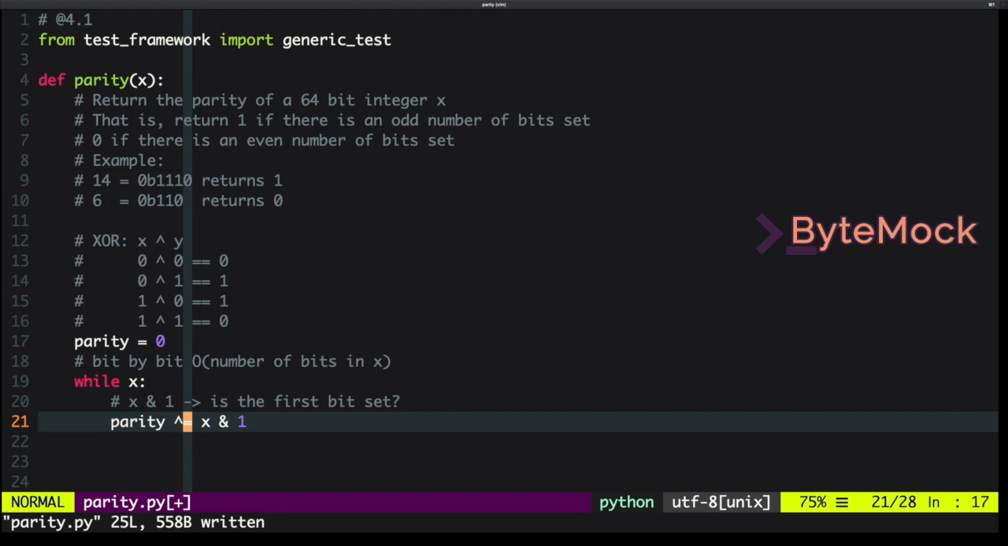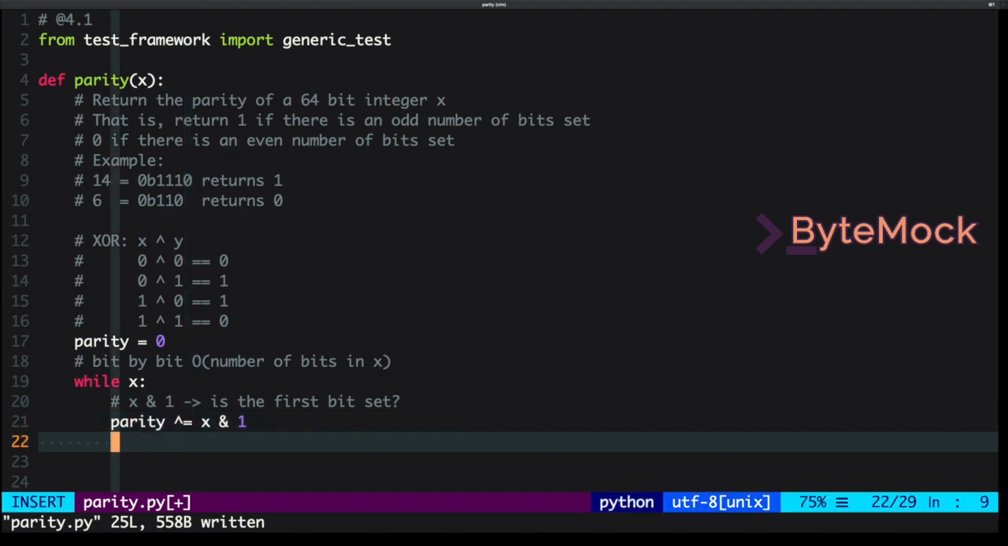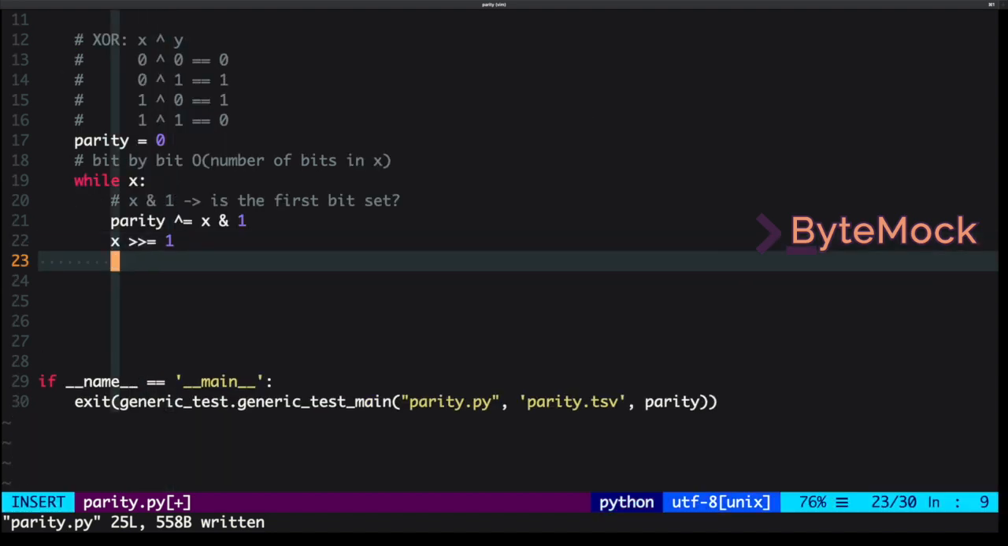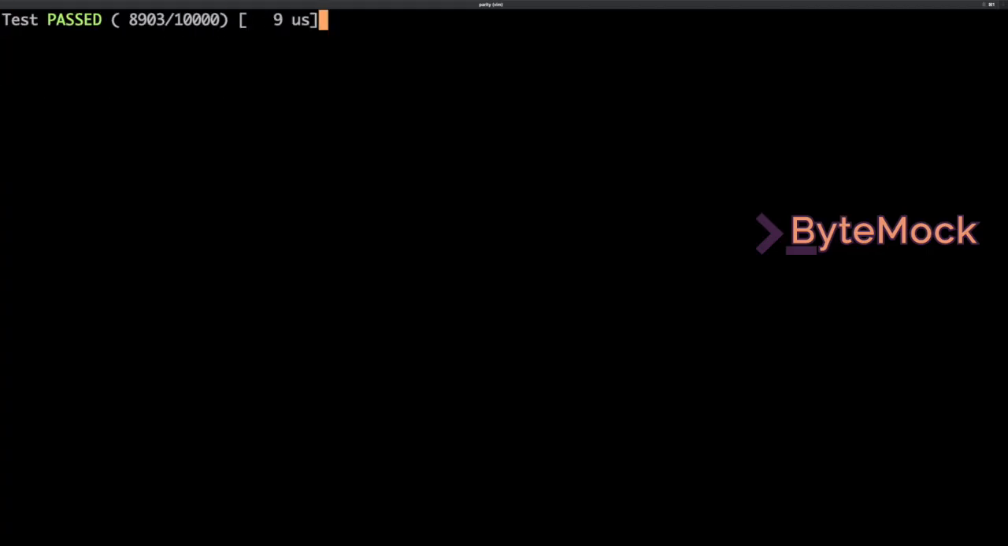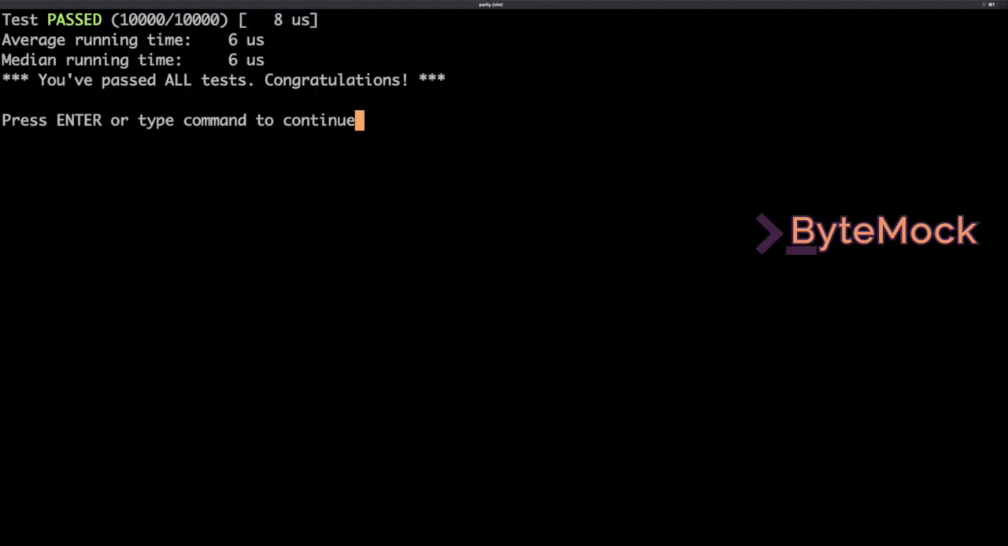Then in order to move on to the next bit, we're simply going to shift X over to the right by 1 bit. And then we simply return parity once we break out of this while loop, which will happen once X is 0. So let's test out our solution real quick. And we quickly pass all of our 10,000 cases in 8 microseconds.